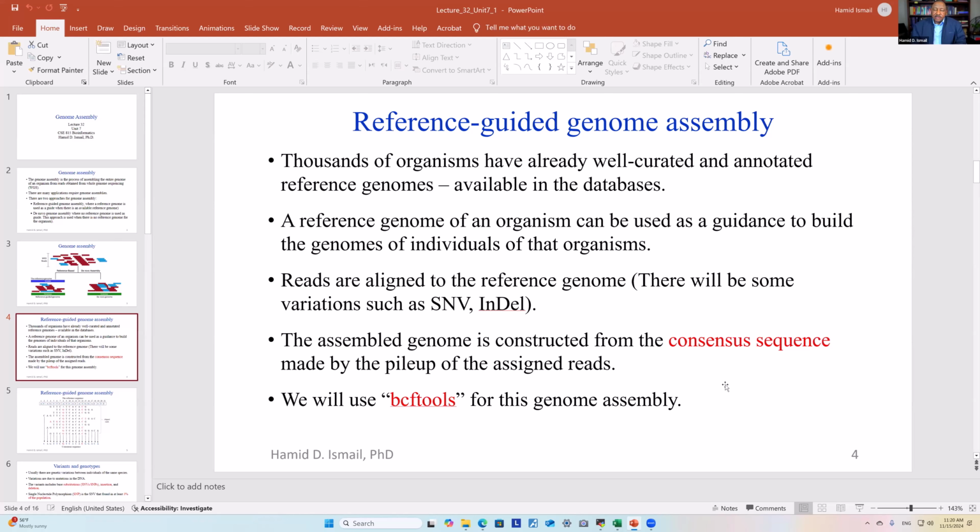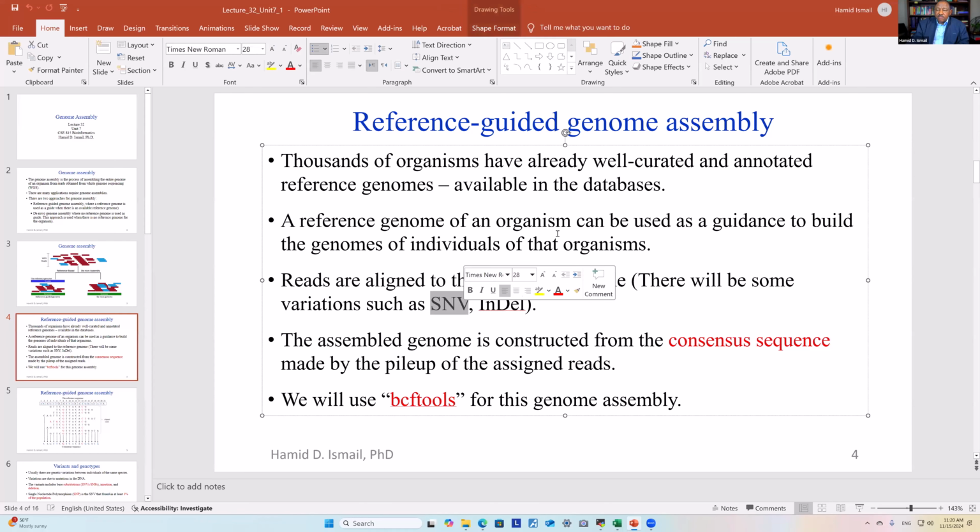So we will get the reference sequence. Okay. And the reference genome of the organism can be used as a guideline for building. This is what we said, and we will integrate all kinds of changes, that means insertion and deletion, and single nucleotide variants. Okay, so don't confuse between single nucleotide variants and SNP, single nucleotide polymorphism.